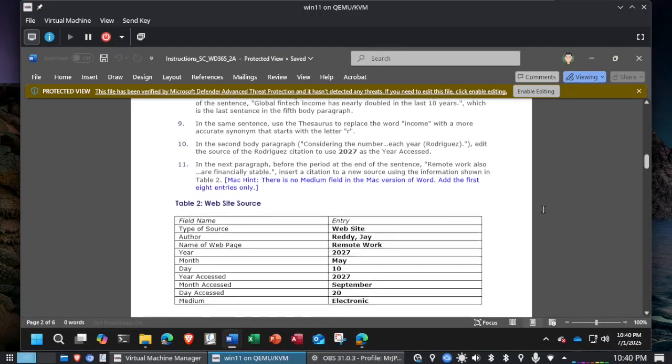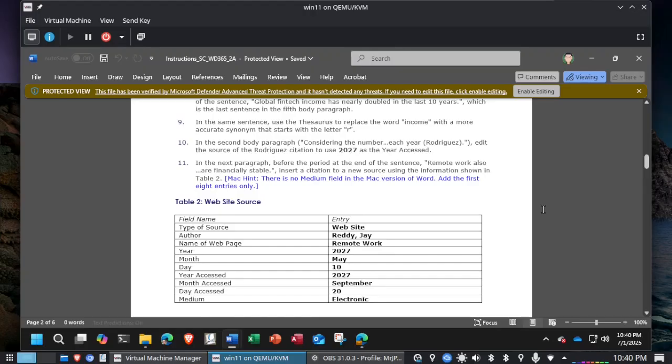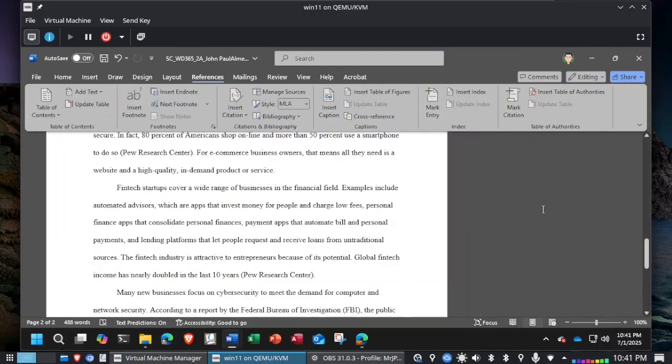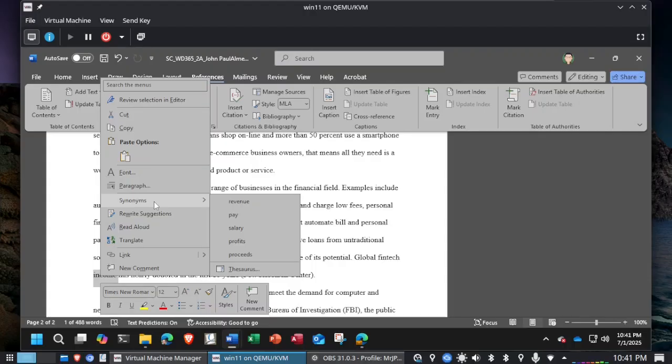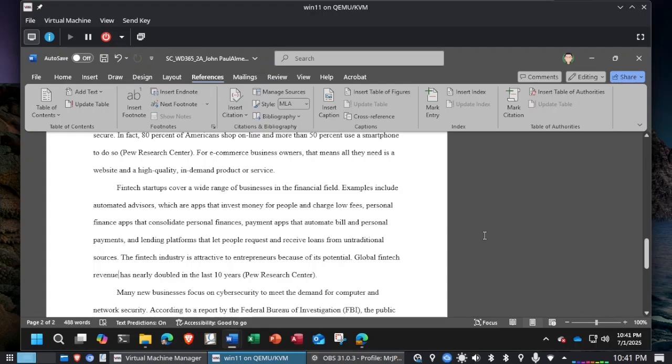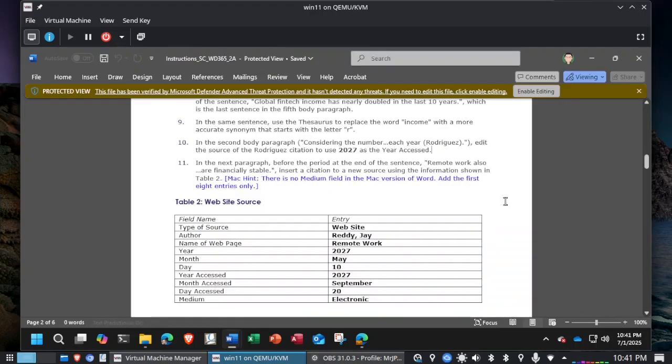Moving right along, step 9, in the same sentence, use the thesaurus to replace the word income with a more accurate synonym that starts with the letter R. So we're going to double click on income and right click. You'll see synonyms, and there's only one word that starts with R, and that's revenue. And by the way, if you're not convinced, remember there's a final figure at the end.